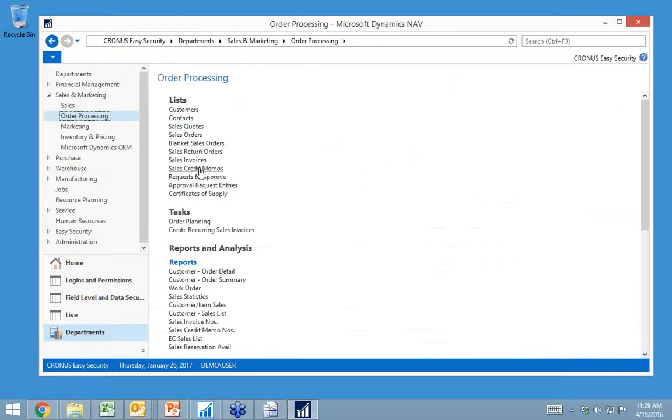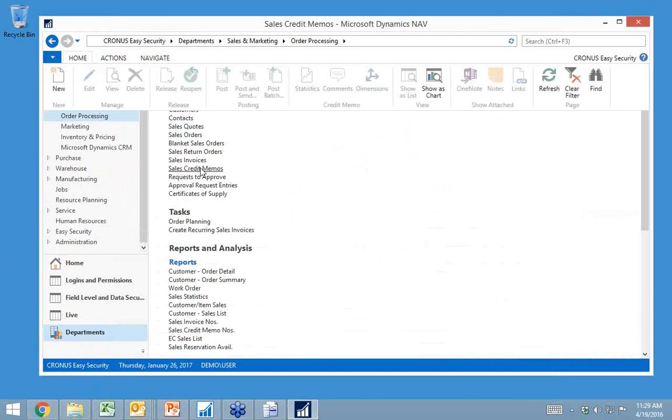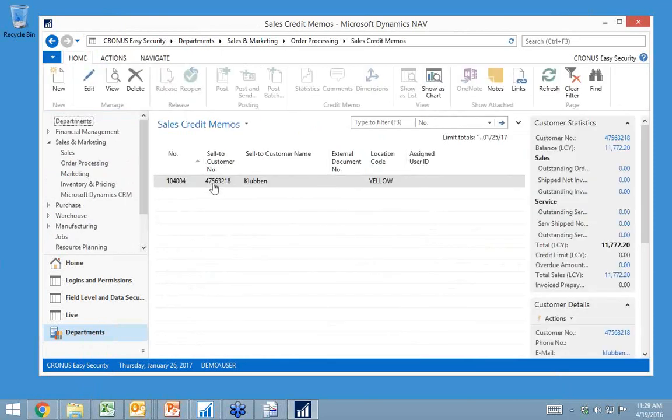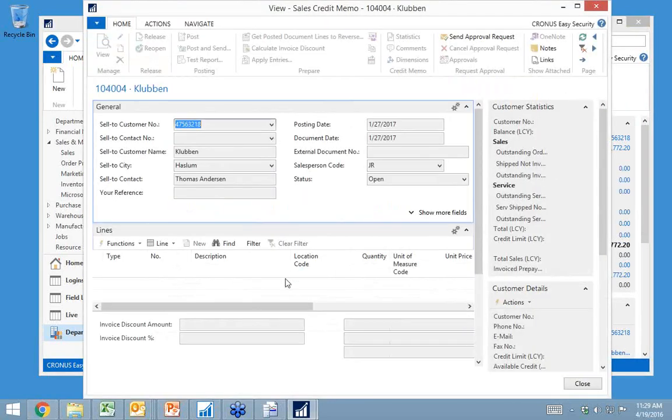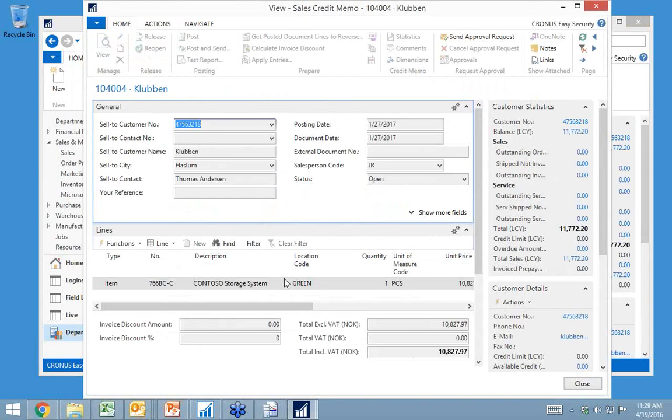Another thing we solve is the fact that even if the same table is used underneath, if I go to a credit memo in here, it will still be completely locked down for me. I can't change anything on this credit memo in here. It is read-only for me now.